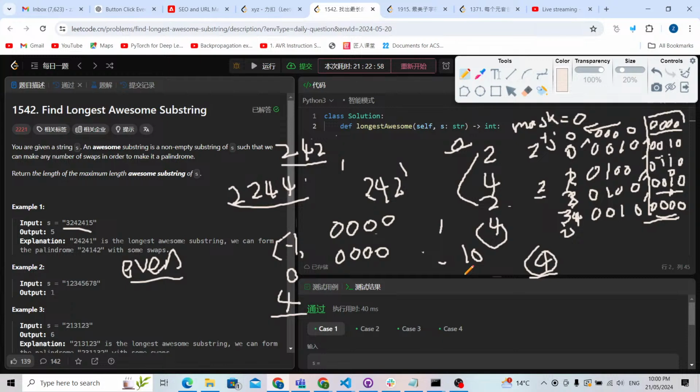For 2, it is 1, 0, 1, 0. We have 2, 2, and for 4, it means we have... basically I forget my examples. I forget if it is 2, 4, 2 or 2, 4, 4, but it is okay. For example, let's say it is 2, 4, 2. So 2 is 0, 0, 1, 0, and 4 is 0, 1, 0, 0.